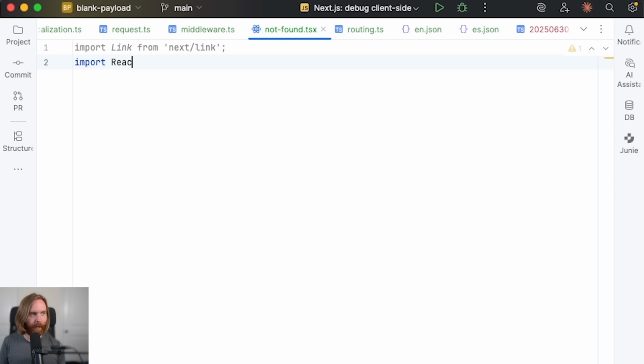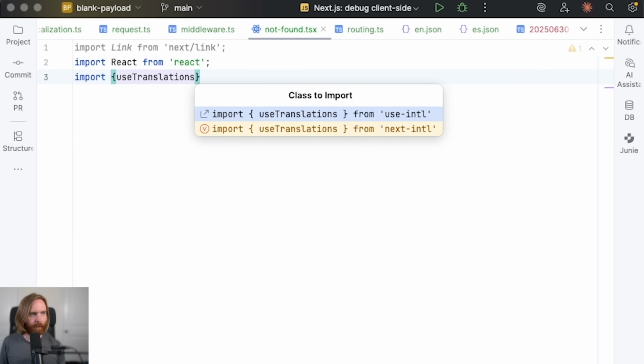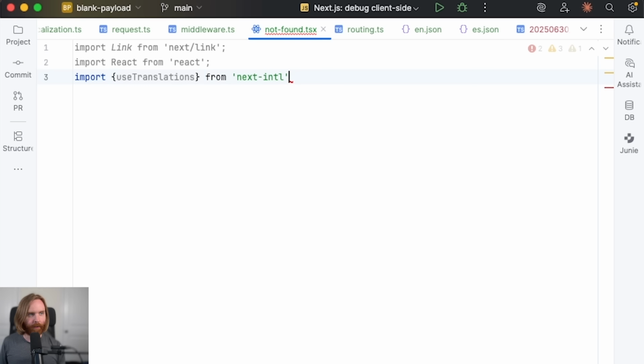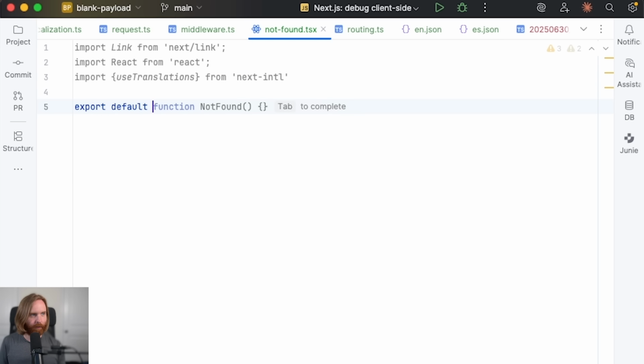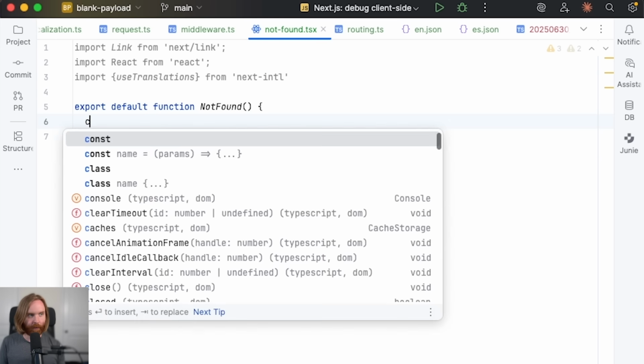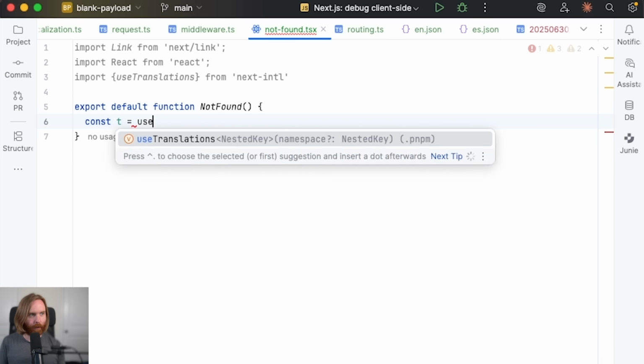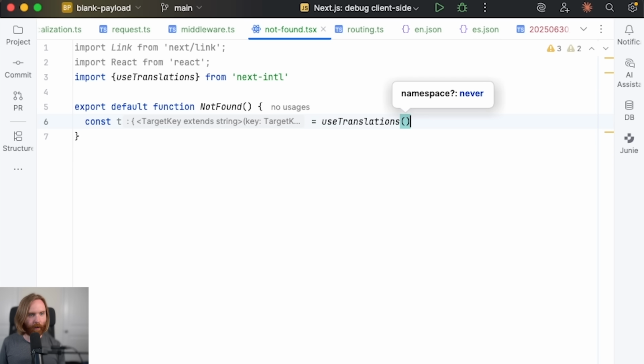We're going to import React from React. We'll import use translations from next-internationalization. And then we're going to export a default function called notfound. And we're going to initialize our use translations hook in the constant t.